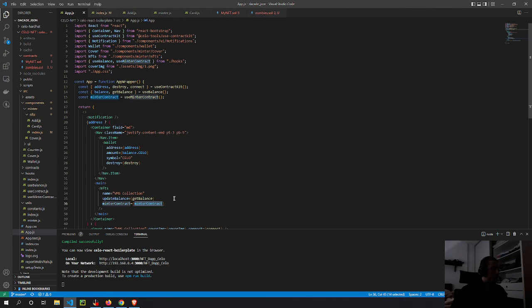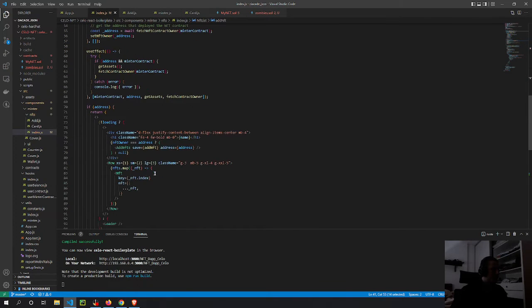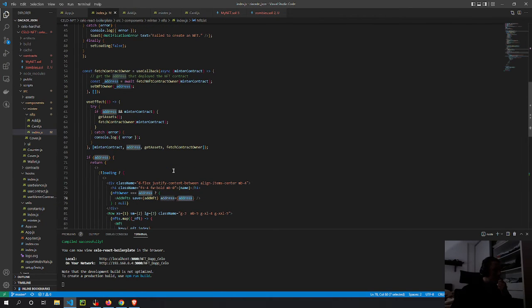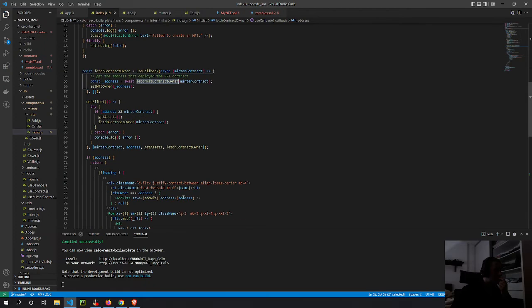Oh, I'm looking at the wrong place. I forgot, because added NFTs is here. Oh, now it makes a lot more sense. So it is like I was thinking about. Fetch contract owner. No address. Comes from where?